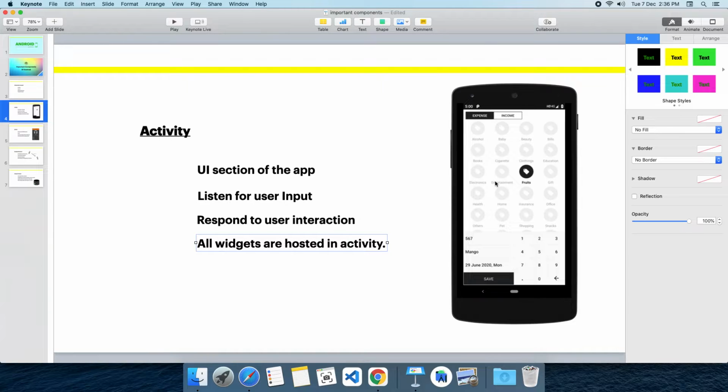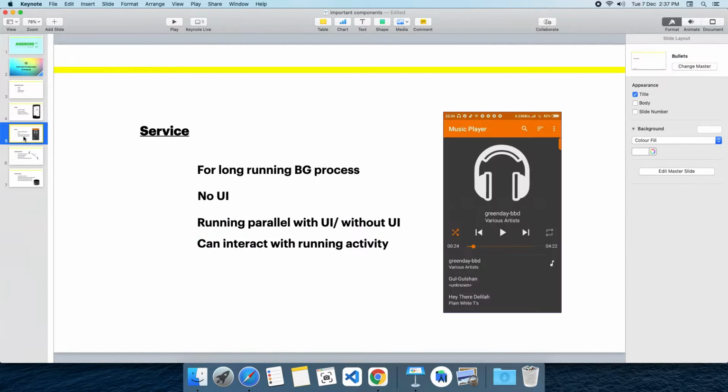So the activity takes care of creating a UI for our app. If you have created a UI and you have to show that UI to your user, you have to host that UI in an activity. So the activity takes care of rendering the UI, and it allows the user to interact with the app. So we can say activity is simply the UI part of the app. Okay, let's go to the next one.